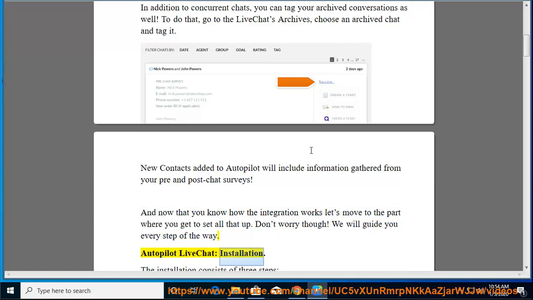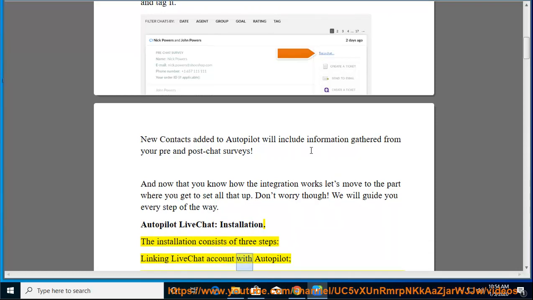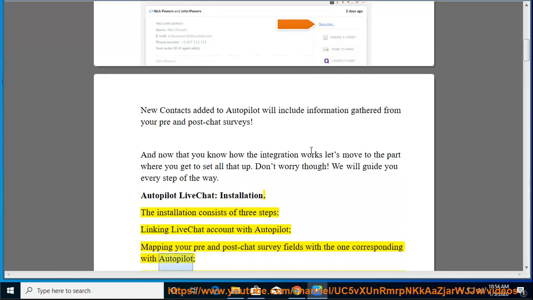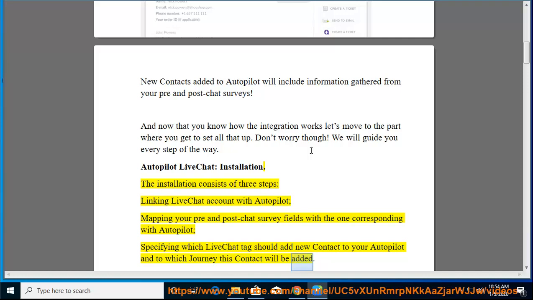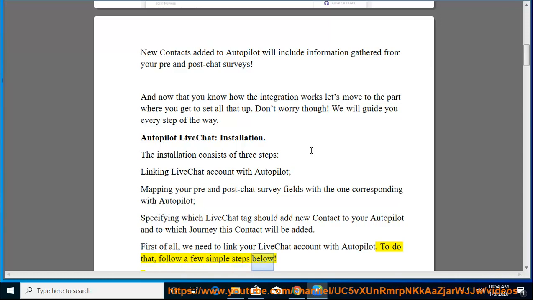Autopilot LiveChat, installation. The installation consists of 3 steps: linking LiveChat account with Autopilot, mapping your pre- and post-chat survey fields with the ones corresponding with Autopilot, and specifying which LiveChat tag should add a new contact to your Autopilot and to which journey this contact will be added. First of all, we need to link your LiveChat account with Autopilot. To do that, follow a few simple steps below.